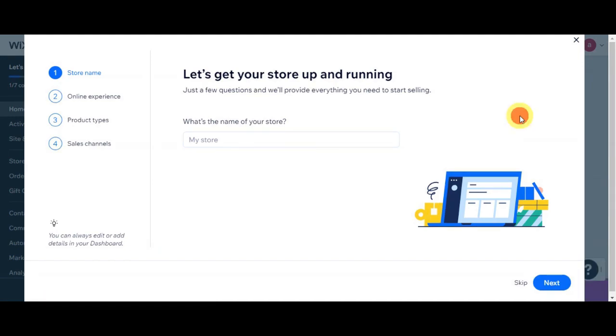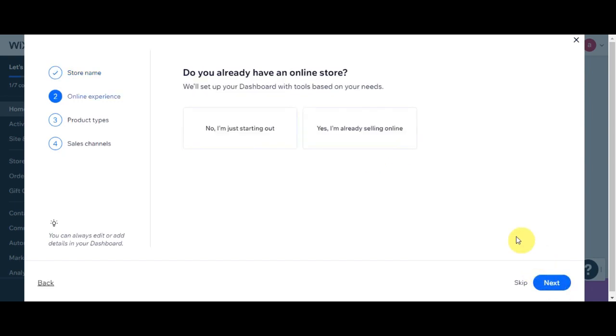So after waiting, here's what you'll see. This is more like the main thing that you'll need to do to get your store up and running, starting with your store name. So you'll need to type in here what is the name of your store, and then right after, just click on next. Now another part on helping them to set your dashboard up is they'll ask you if you already have an online store. You'll just need to answer that and what would you like to sell?